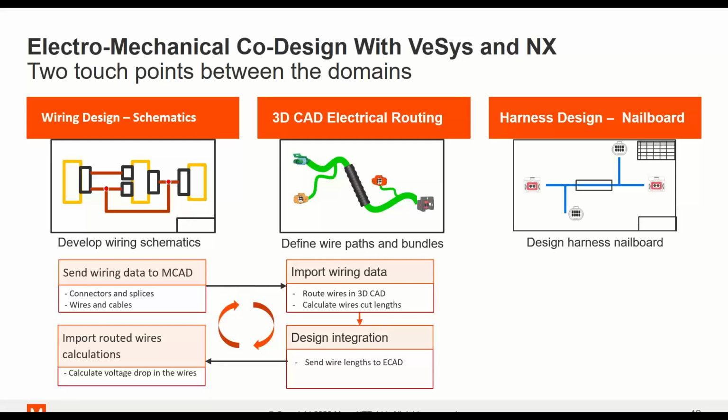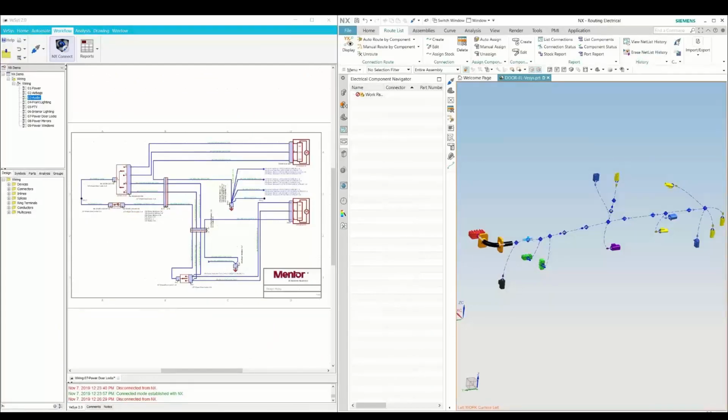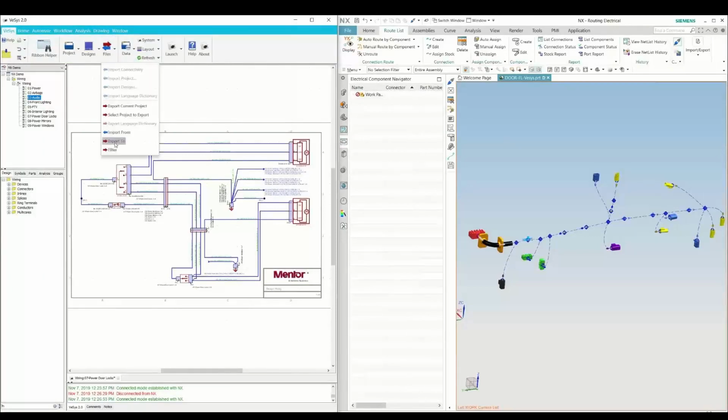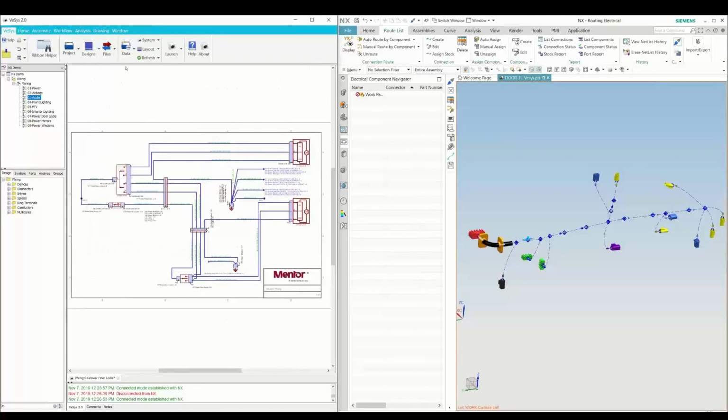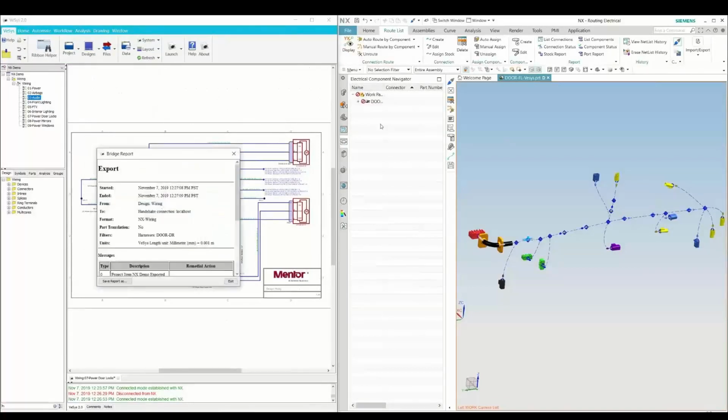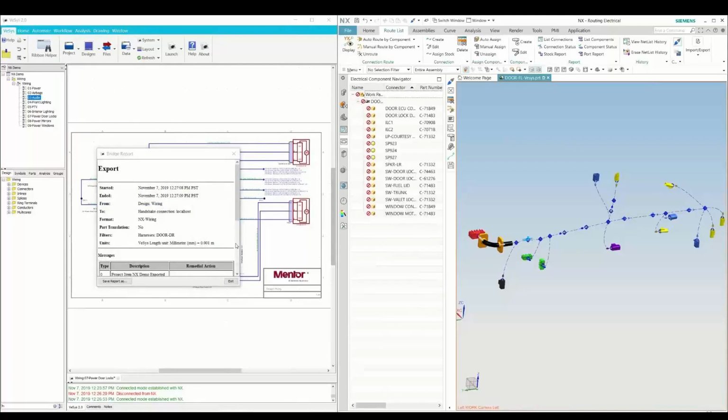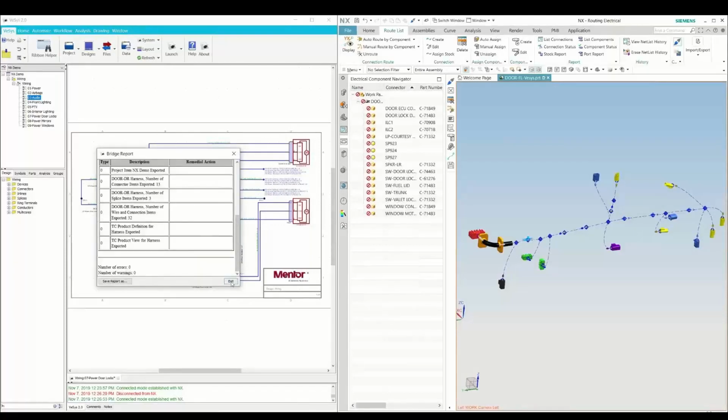To show you this process in a video, on the left-hand side we have VSys with a schematic design work from the electrical team. And on the right-hand side, we have the actual routed device or component. We're going to exchange the data between the two by selecting which harness we'd like to export and read. The data is automatically imported into the CAD system, which in this case is NX.